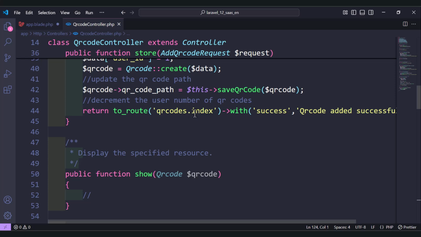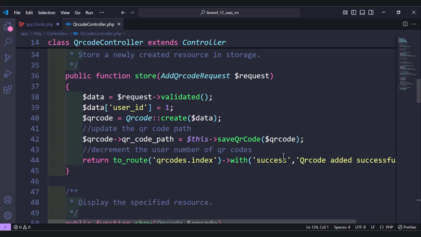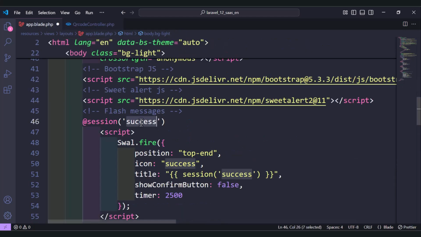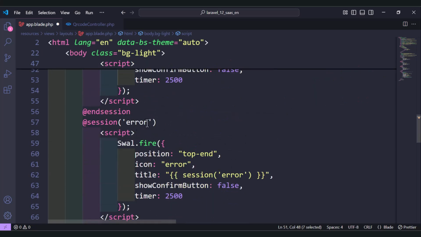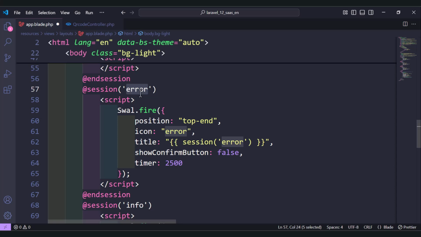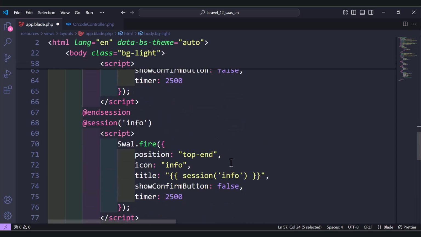So here when we return, we store the QR code, so we send a success message. Here we get the success message using session, and we display it using SweetAlert. And same thing if we have an error, we get the error using session and we display it. And if we have an info, we do the same thing here.